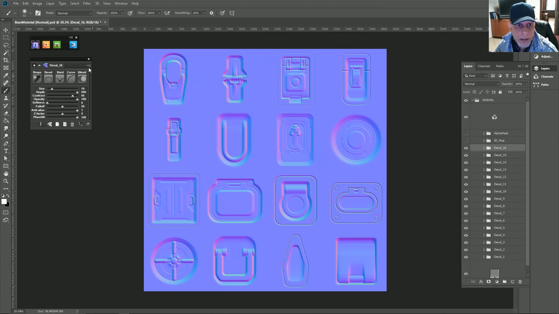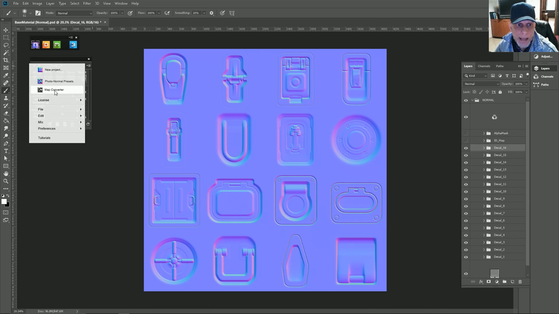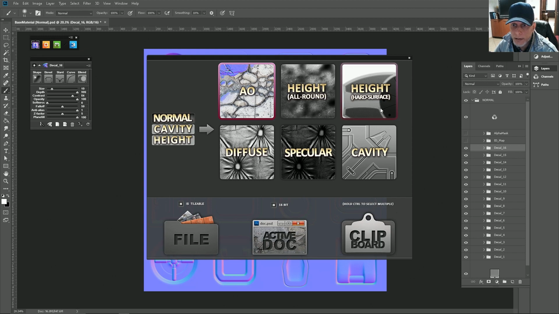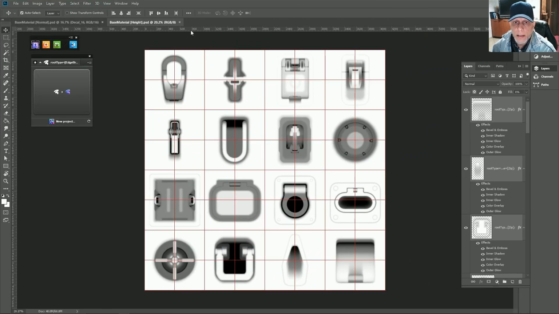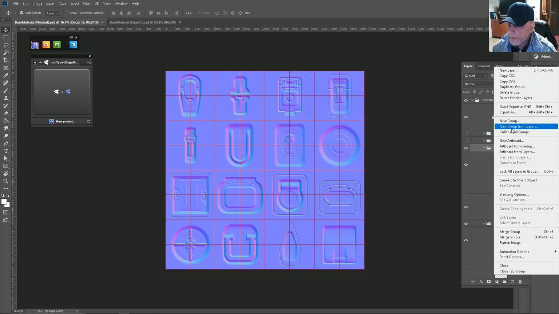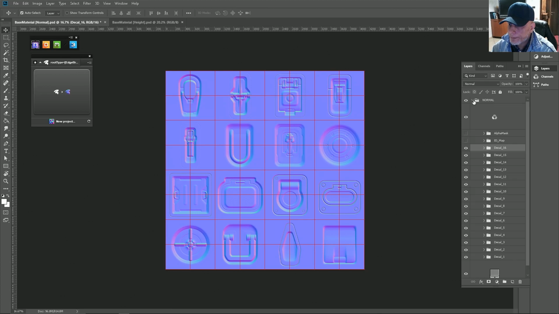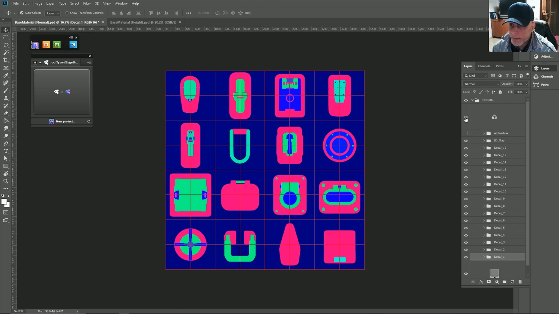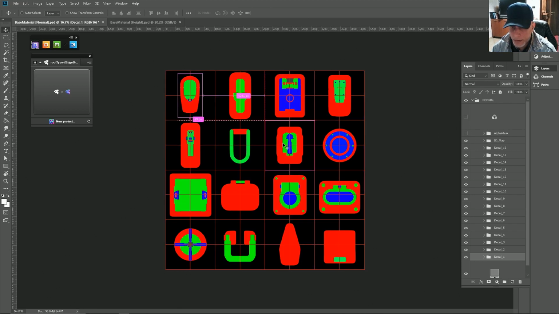So yeah, let's go here, this panel, map converter, click on hard surface height, and finally click here. So here we have the height map, and let's get back to the original file here. Let me go here and collapse all groups. So now we can export the ID map and the mask. Okay, so let's visualize the ID map and turn this off. Turn off the grid.